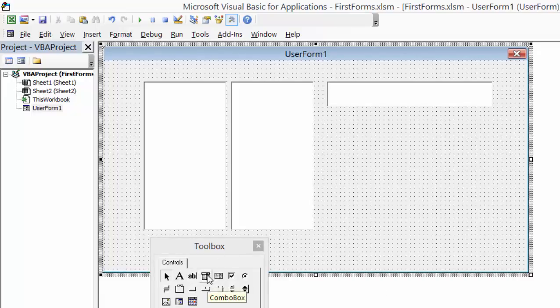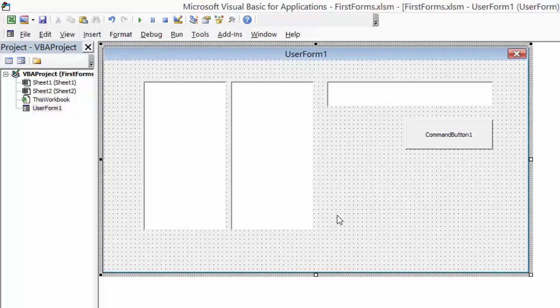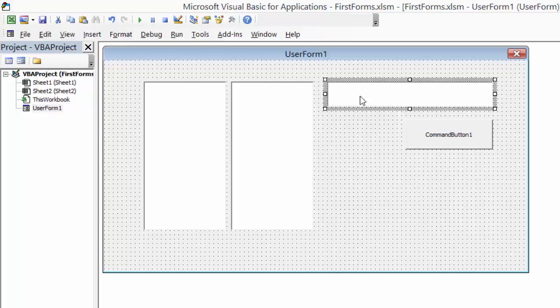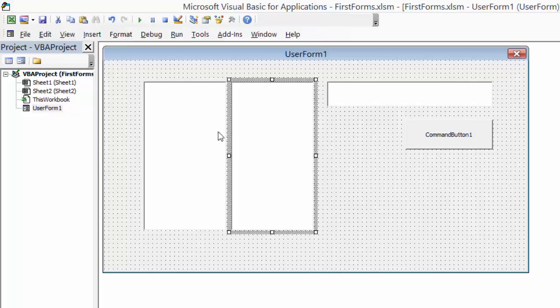And now I want a command button, and the command button looks like this. See, we've got the frame, and right next to the frame is a command button. Click on that, and I'm going to draw on that. I'm just going to get rid of my toolbox. What's really important is that I have made sure that this is a text box and these are list boxes.